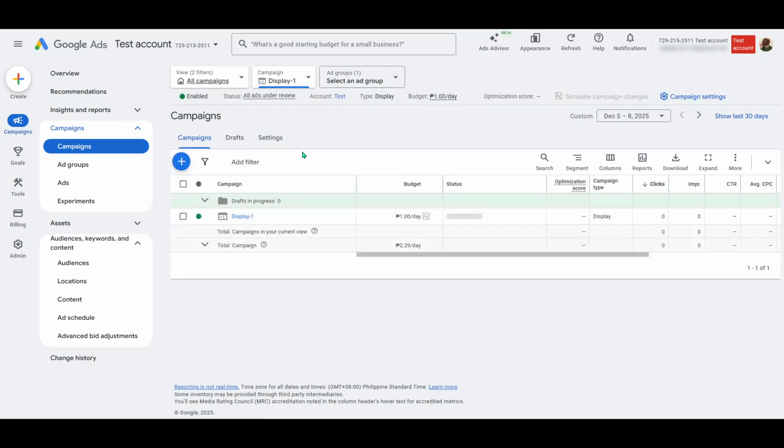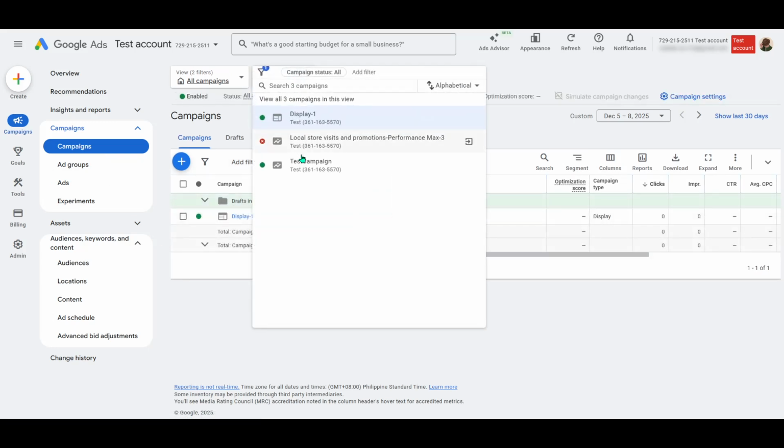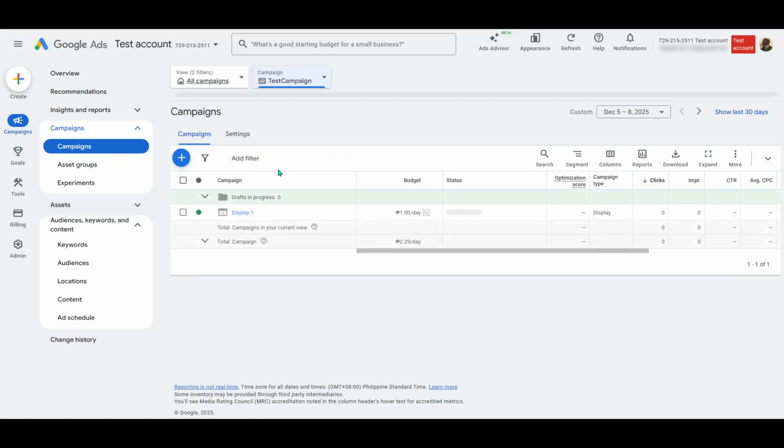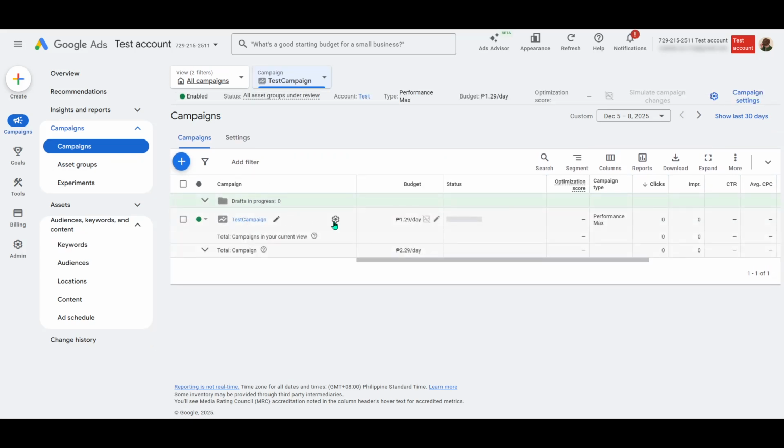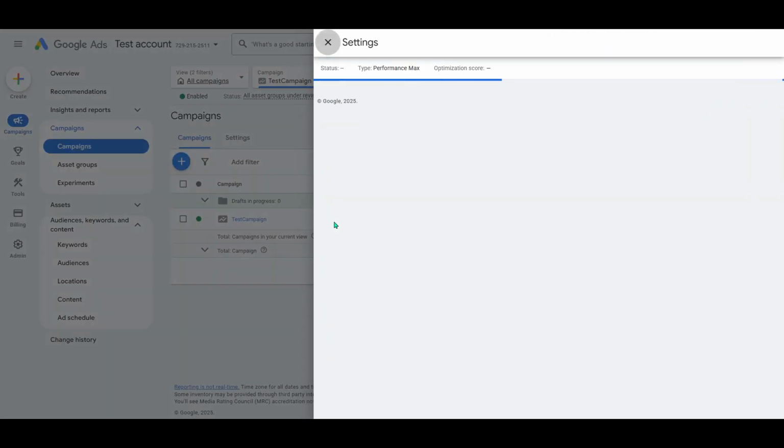And that's it. You clicked Campaigns, opened the campaign settings via the gear icon, scrolled to Other Settings, edited languages, added the languages you want, and saved.